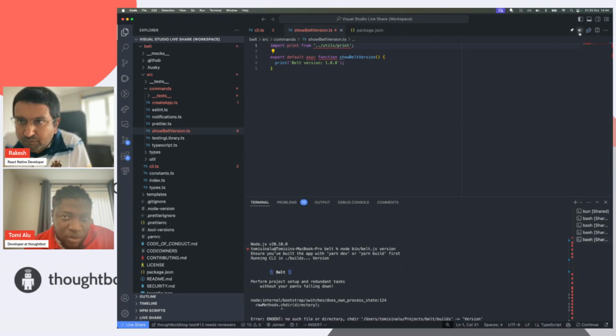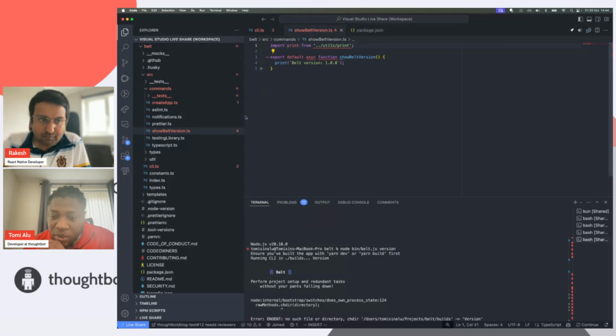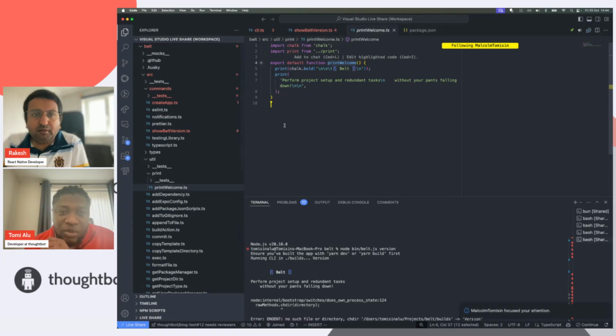How do I follow you? If you go down, you see an icon. Oh, I made you follow me. Sorry. You can click on this button called focus participants, so I can see where you are. On any file, you will see this icon called focus participants. Oh, this is print welcome, which is using print from util slash print.